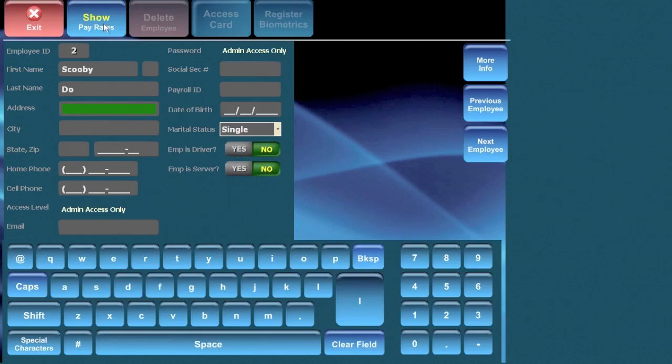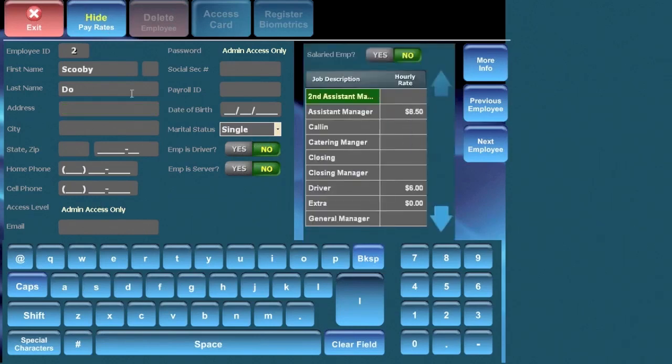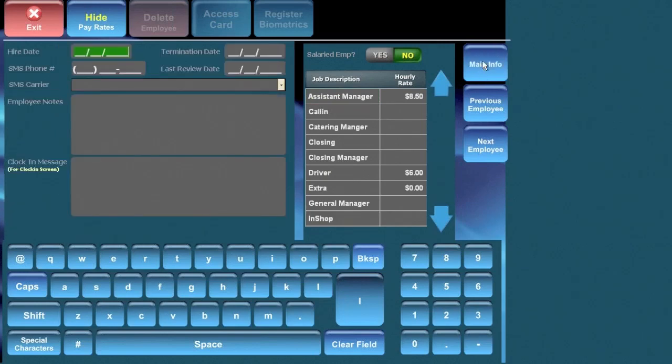Let's see, show pay rates would be if this person has multiple jobs. If they do multiple jobs, you can set that up for them. The More Info button is, if it's a driver, you can set up their SMS phone numbers to send text messages. Okay? Now, these other buttons aren't available to me, probably because I don't have the Add Employee button. I'm in the Edit screen.